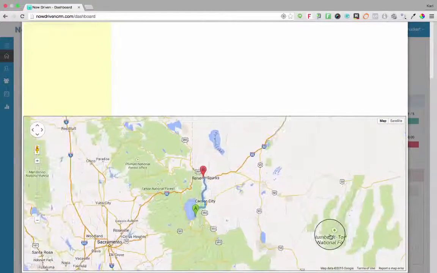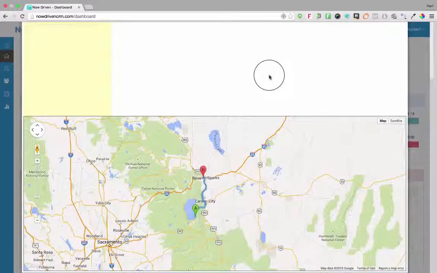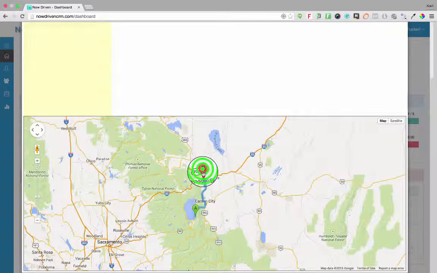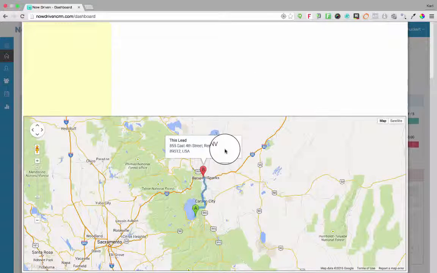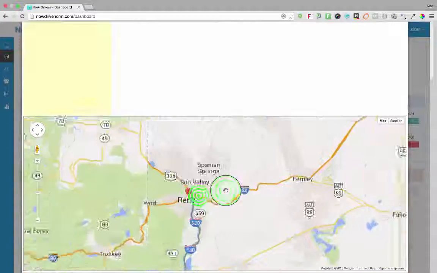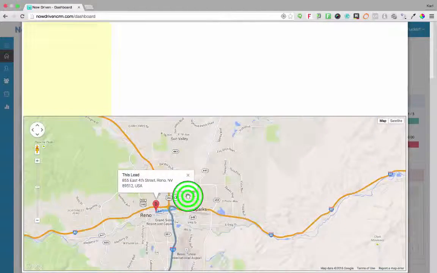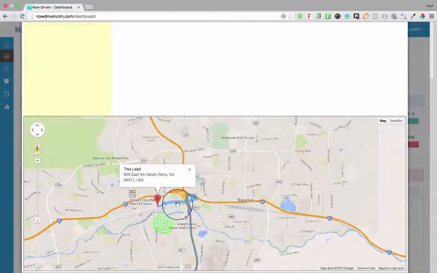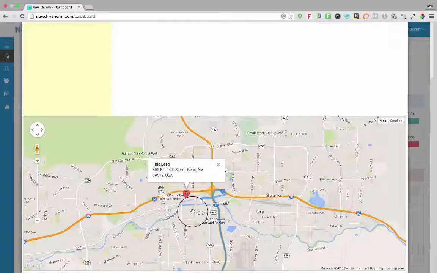But as you can see, right here, it shows me my lead, and it's right where it's located, this lead. And there's the address, everything that you need. You know, I can scroll more into it or double click into it. And so it shows you the route of where it's at now.